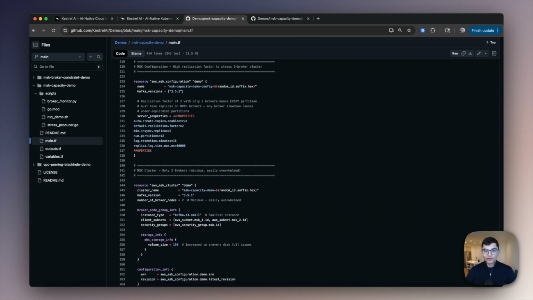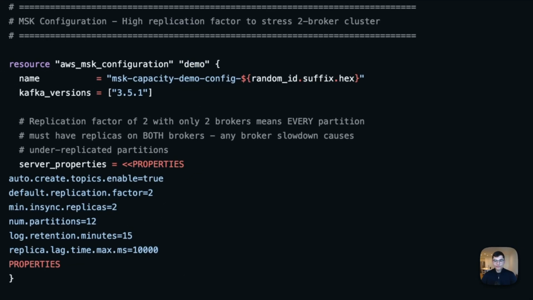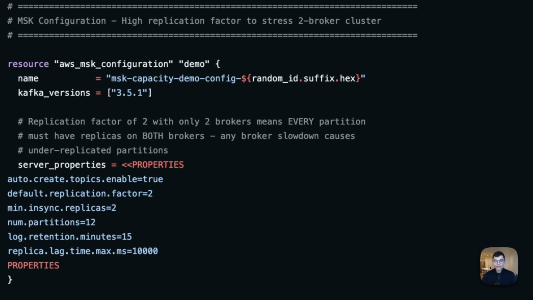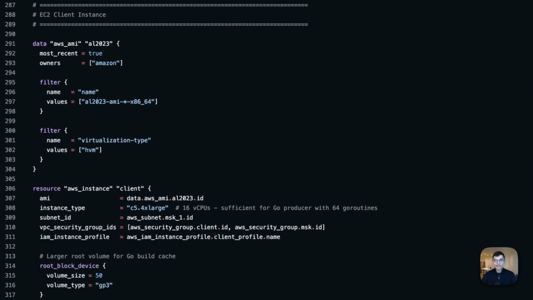I've deployed a minimal MSK cluster using Terraform, intentionally undersized to demonstrate this failure mode. We have a 2-broker cluster using Kafka T3 small instances, which is the smallest broker type MSK offers. With a replication factor of 2, every single partition has to replicate to both brokers. There's no slack in this system. We also have an EC2 client instance in the same VPC as the MSK cluster.